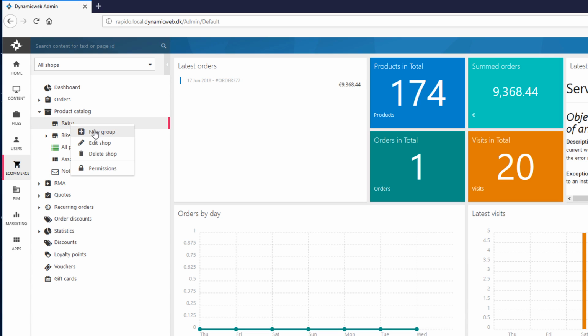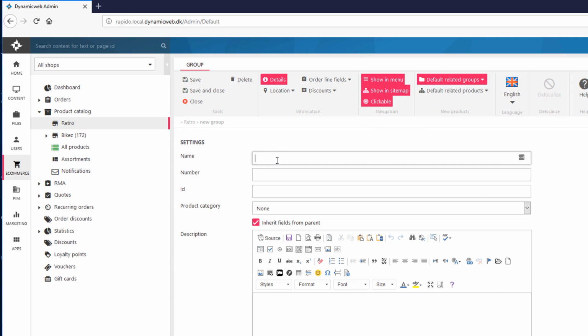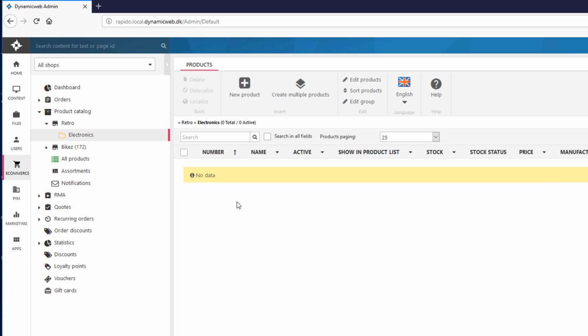So I can select it and then I can add a new group. And this new group, I'll just call it electronics, capital E, electronics, like this. I'll do no other settings than that. I'll just save and close it. And now you can see I have my group right here.